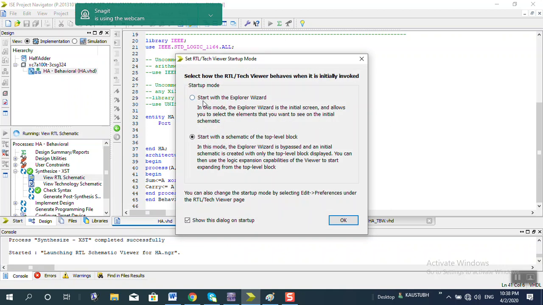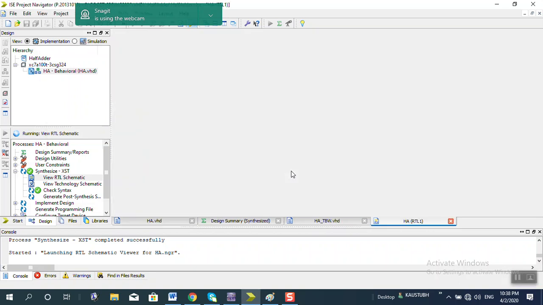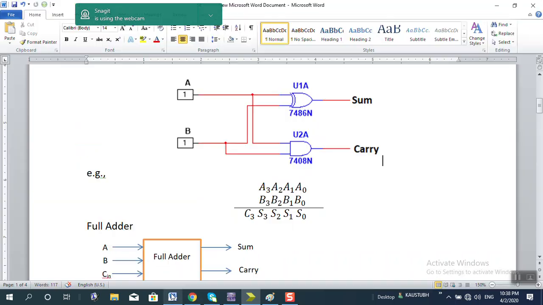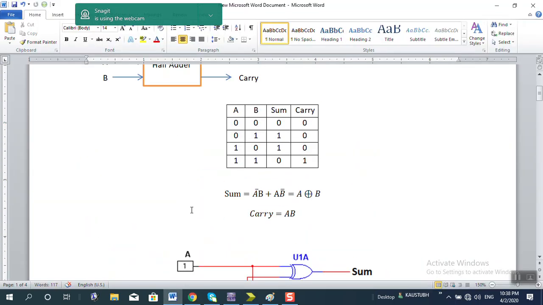Okay, now select how RTL is to be viewed. Start with the Explorer user, start with the schematic with the top level block. It's up to you. So let it be start with the schematic of the top level block. Okay. So new window is opening. This is the box, the block that we are going to design. That means this one.